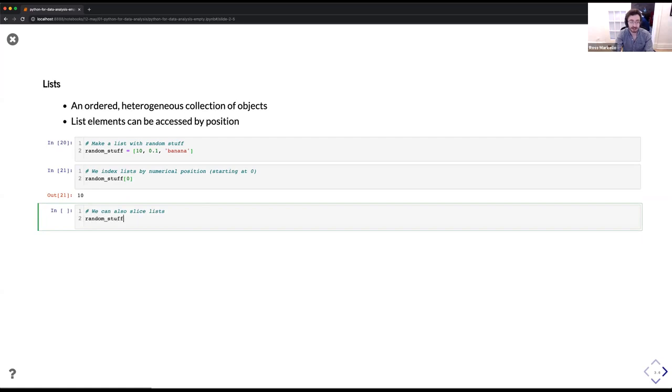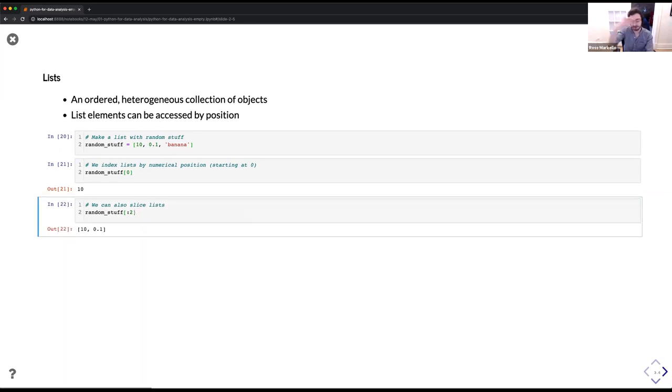I can also take slices. That is, if I want a few items in the list, rather than doing this and individually typing them out, I can say, I want everything in my list up until the second item. So this will give me the 0th and the first, but not the second. Slicing in Python is exclusive, so it goes up to, but not including the number that you've specified.